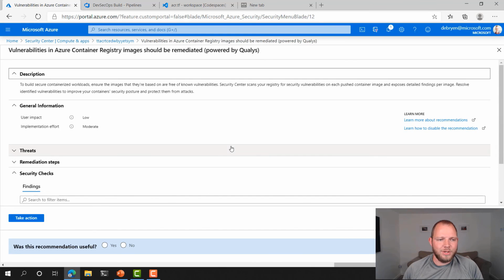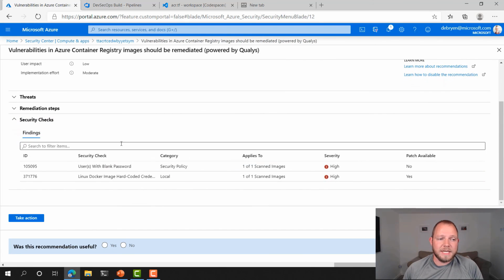If I click into that here, you can see the particular findings that were found: there was a user with a blank password, and there were hard-coded credentials within the Docker image as well. Qualys is able to identify these things. These are things that we should be enabling.